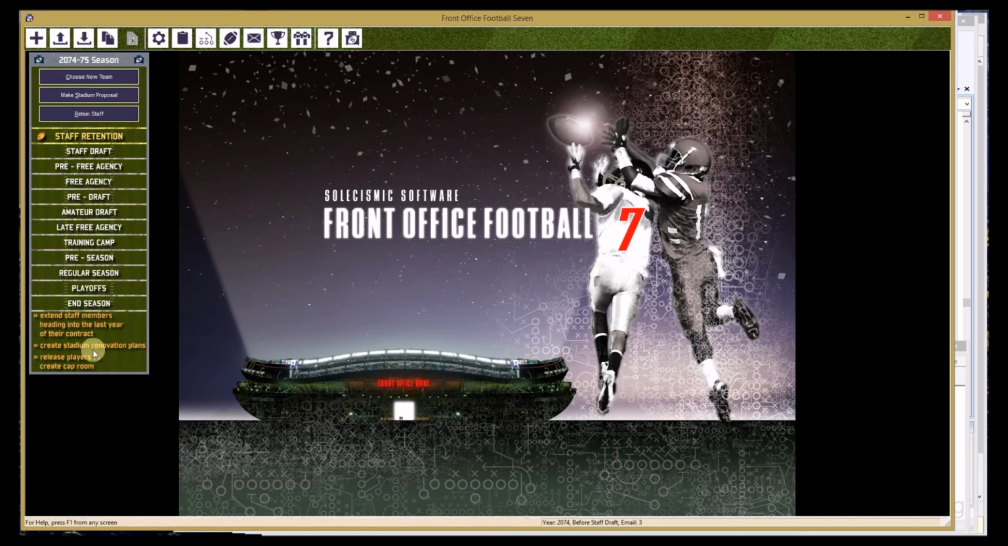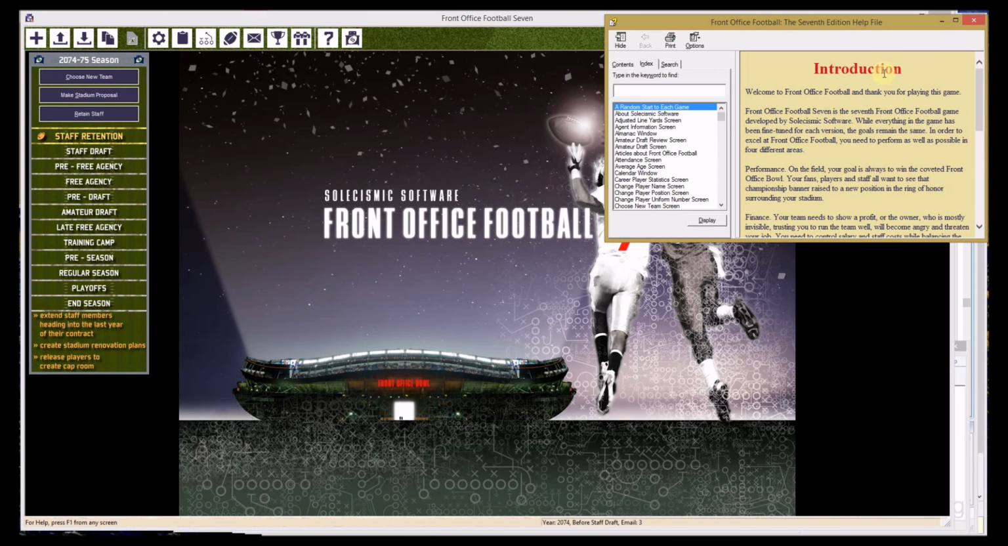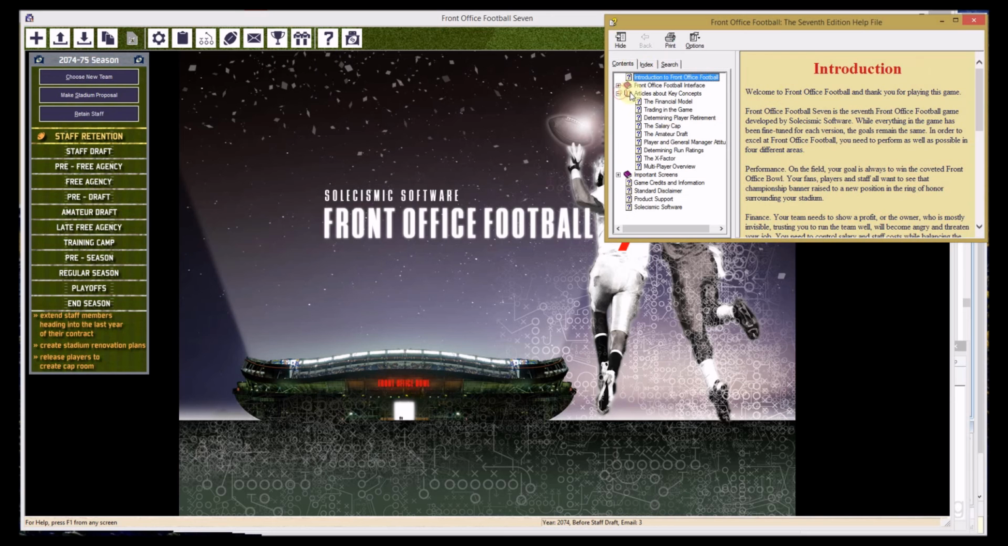Now again, if you have any questions about Front Office Football, you can always press F1 from any screen and the help text will come up that will give you more information. In fact, you can always press the question mark and bring up the introduction and an index, contents, menus that tell you more about the functions. This is the help system for the game, and there is an awful lot in here.